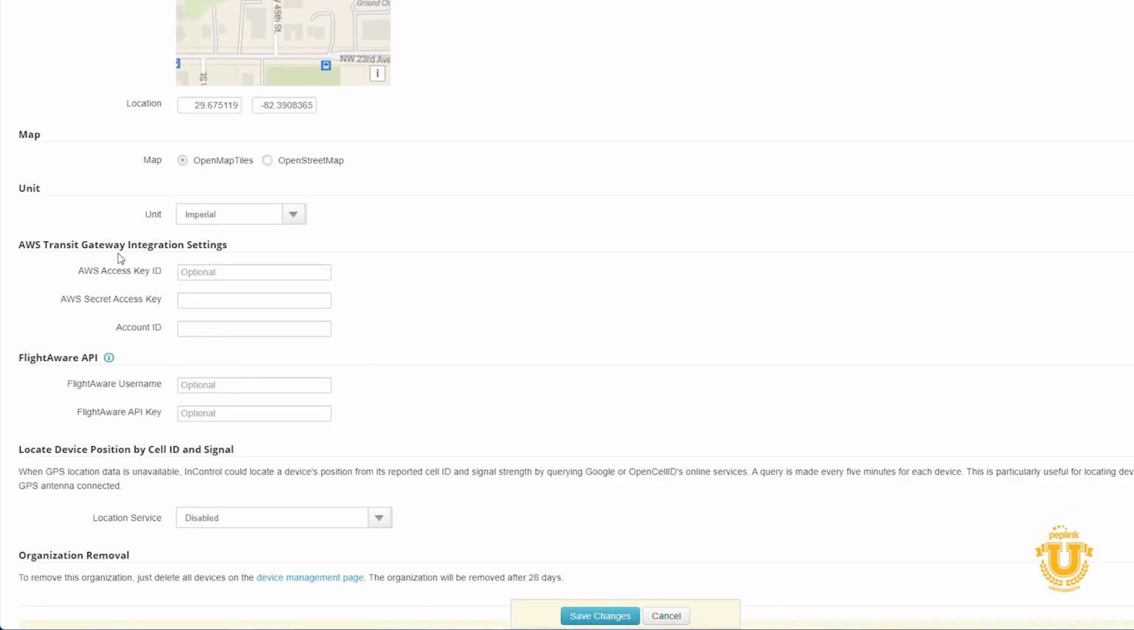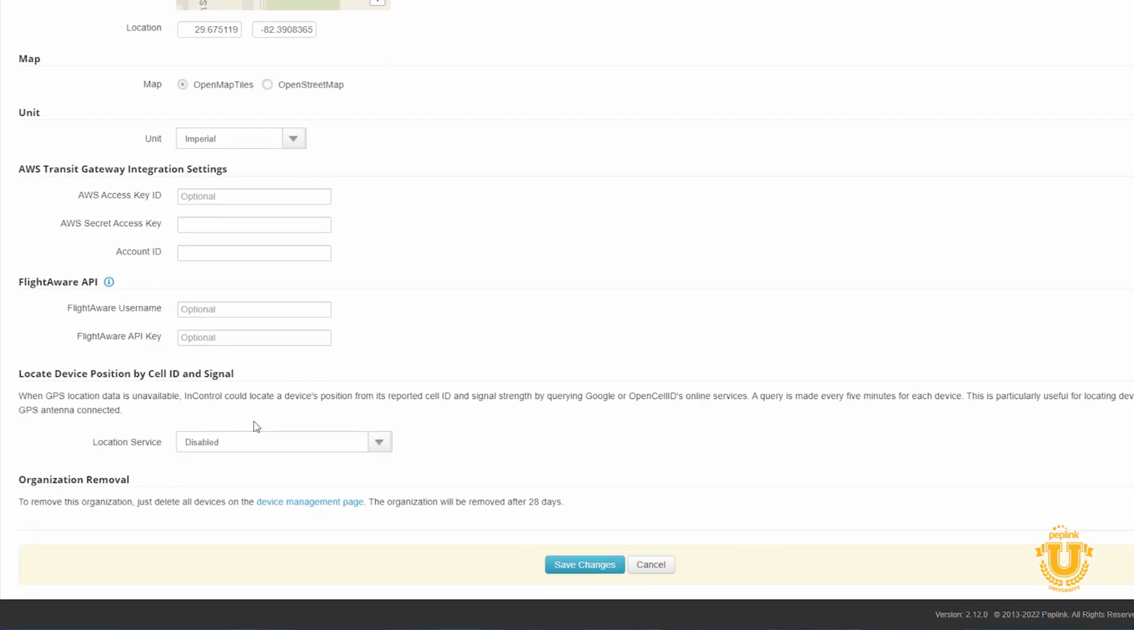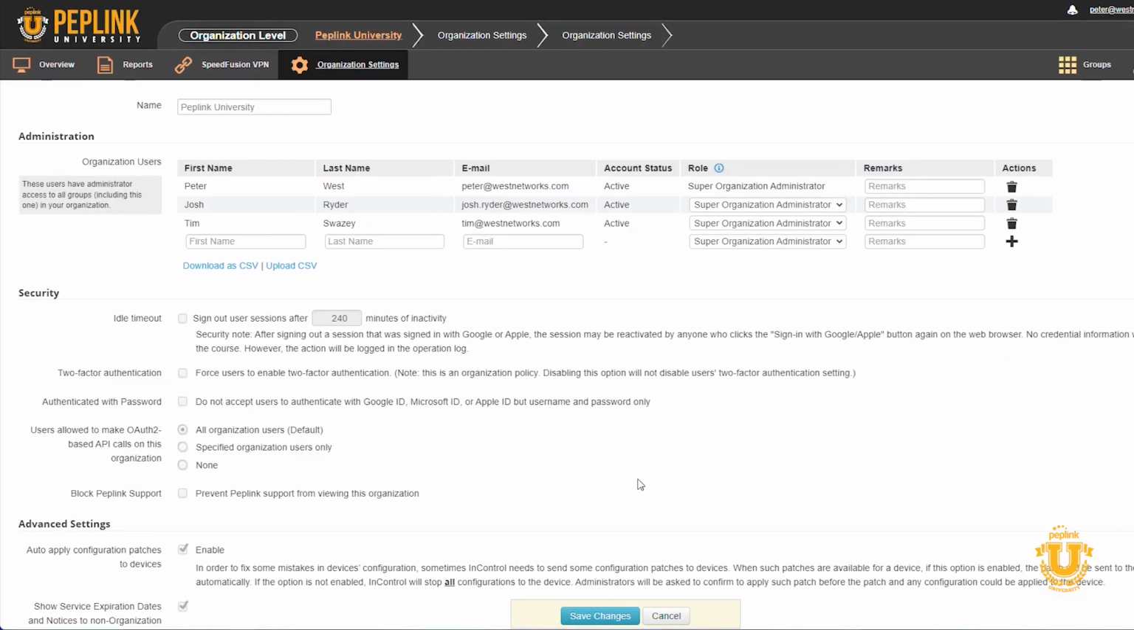I can set up my AWS Transit Gateway integration and my FlatAware API settings here. And then my locate device position by cell ID, I can actually put that right here if I want to use Google Maps or if I want to use Unwired Labs. And then I can remove the organization. And so those are your organization settings.